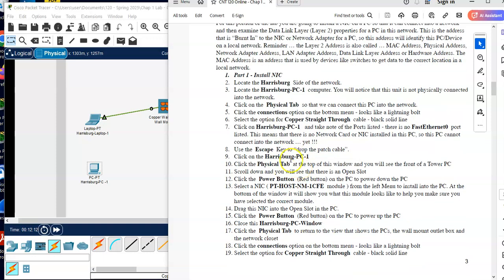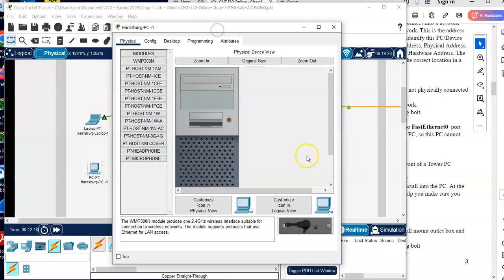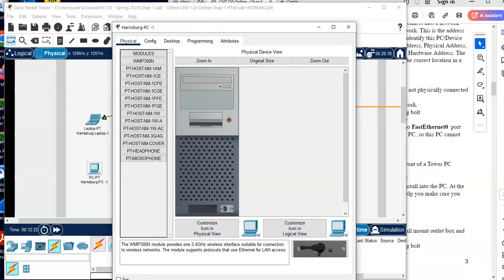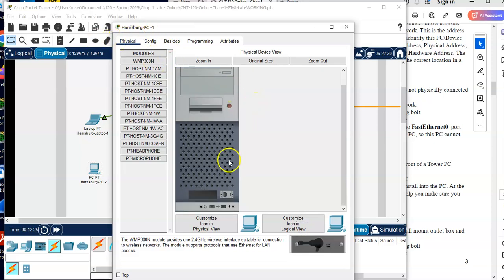So I'm going to click on the Harrisburg PC. This brings up a view of the front, if you will. Let me make this a little bit larger here. And I'm going to click on the physical tab, that guy right there, and I'm going to scroll down and I'll see down here we're missing a network port. We're missing a network slot, if you will.